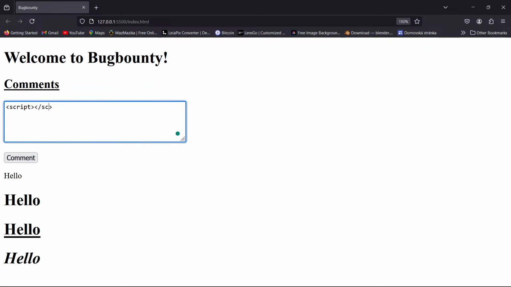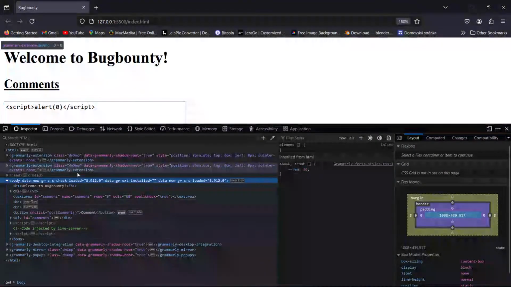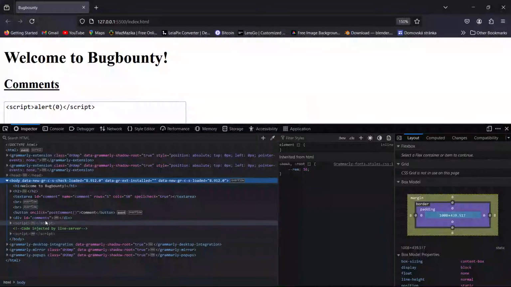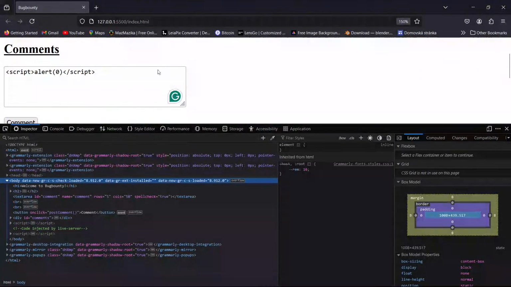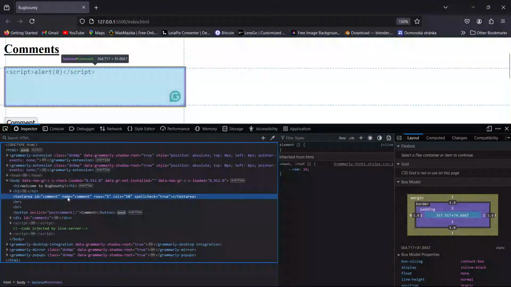So we'll do script, and the script that I see most people using is alert(0), but this doesn't work in most sites. Like you see, nothing works. So on that, I do an inspection. For the inspection, I'll find wherever these comments or this text area is. So here it is.